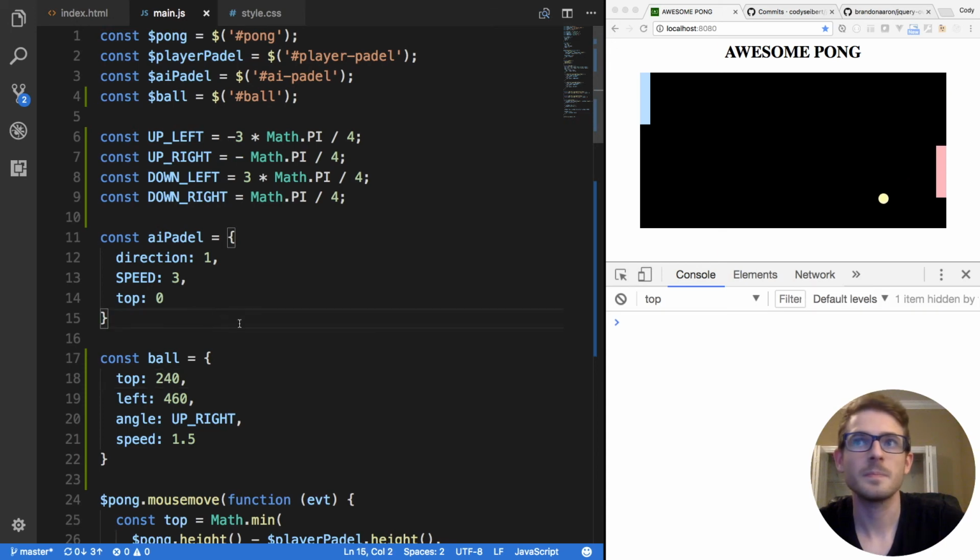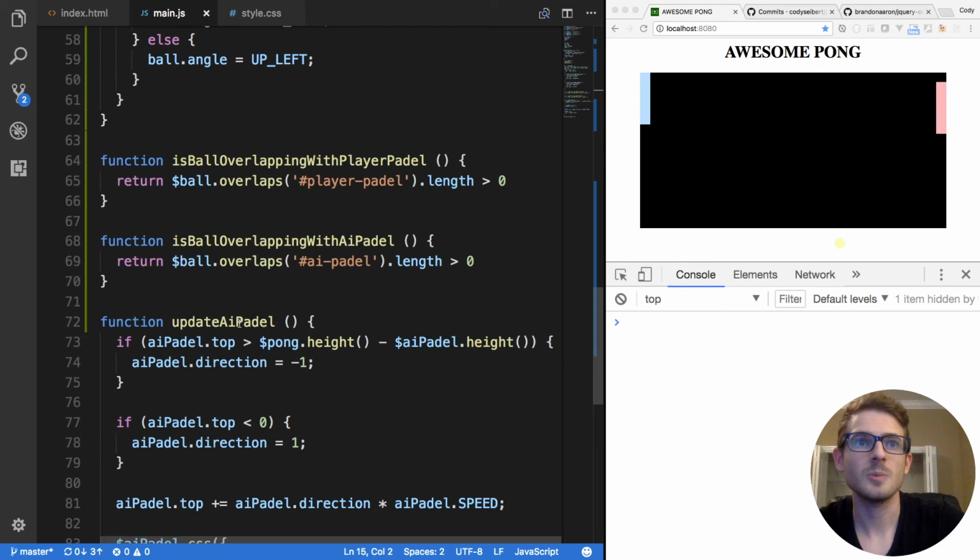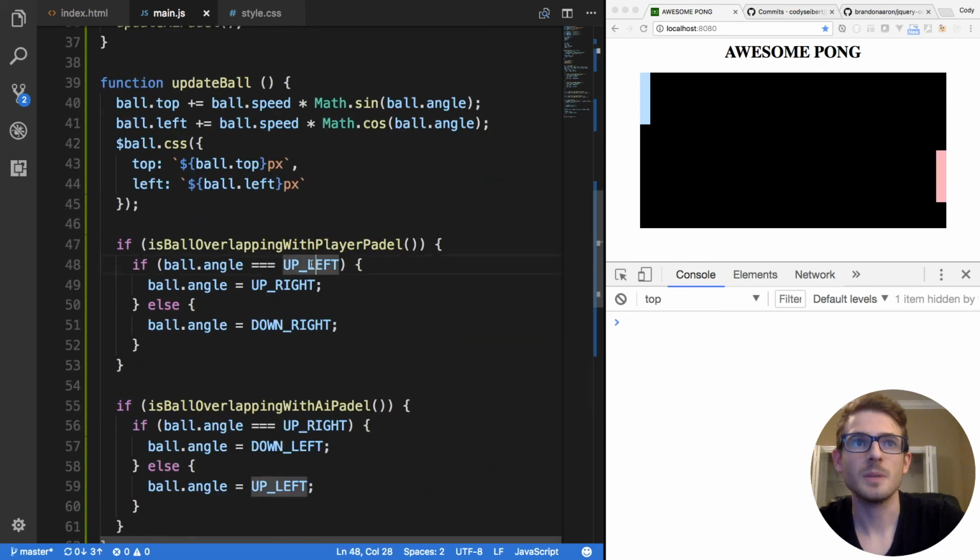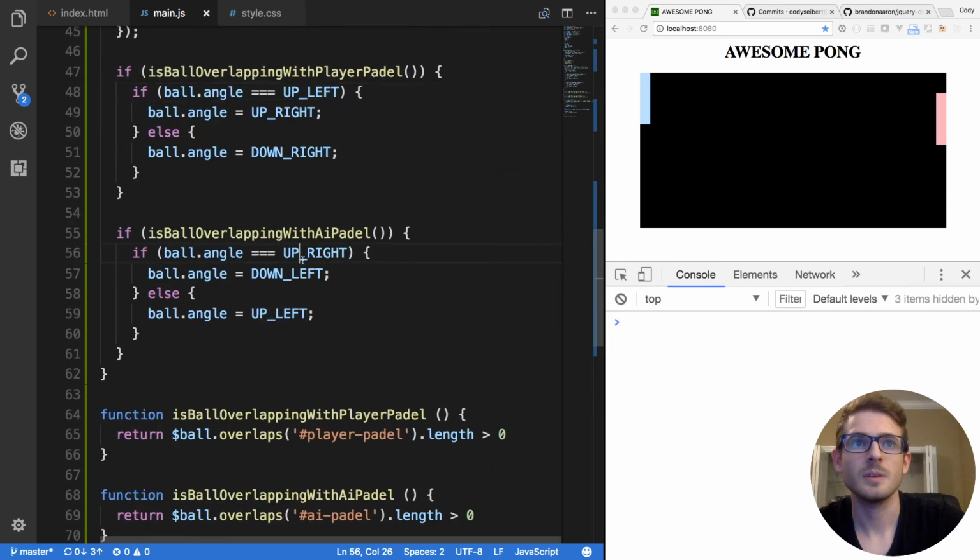Oops. That did not do what we're expecting. So the ball was going up to the right, and it should have been hit and gone up to the left, not down to the left. Boom. And we can assume that the other one is going to be down to the left. So I kind of swapped those by accident, so my bad.